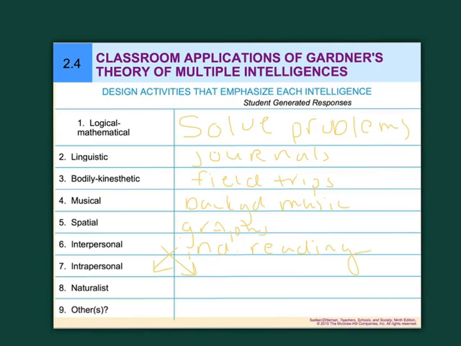I'm sorry, I haven't got my glasses on. I really should. So interpersonal, really group work would work for that. Any kind of sharing or working together with people. Study groups, brainstorming.